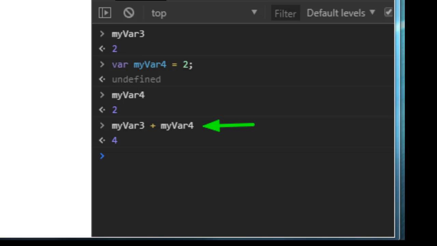And for the last thing, we can do calculations here directly in the console. We are adding the values of myvar3 and myvar4. And when we press enter, the result of the calculation is returned.